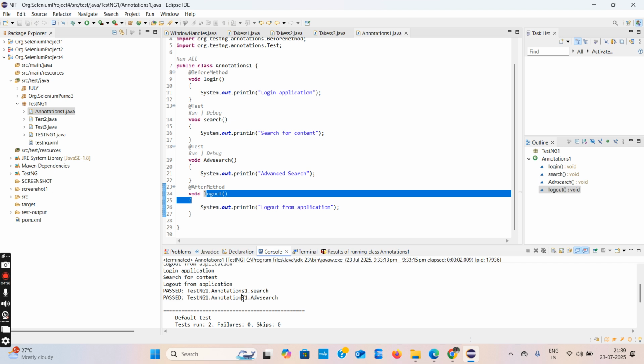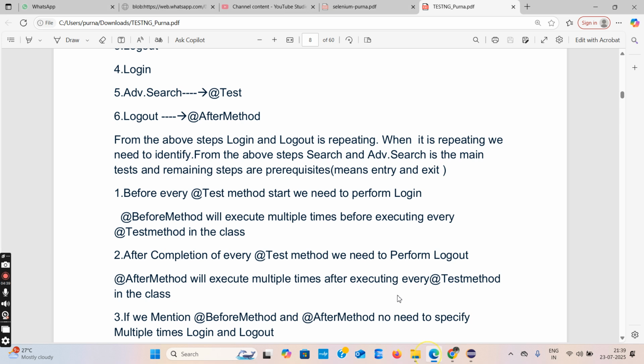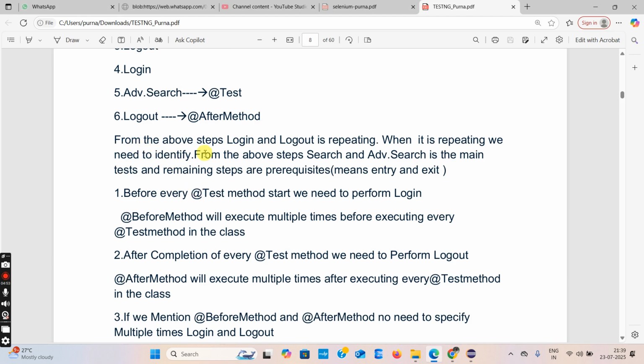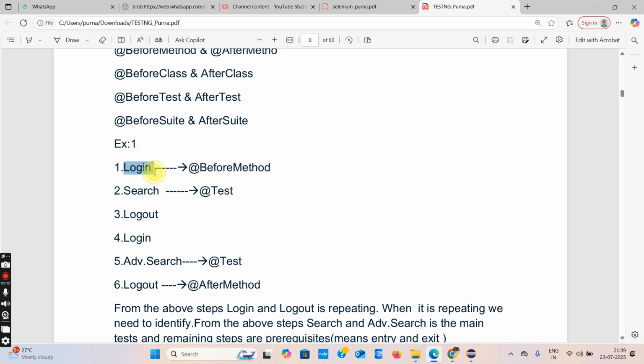From the above steps, login and logout are repeating, yes or not? Login repeated 2 times, and logout application also repeated 2 times. So from the above steps, login and logout are repeating. When something is repeating, we need to identify it first. From the above steps, search and advanced search are the at the rate of test annotations. Search is the main test, and the remaining steps are prerequisites. What are the remaining steps? Login and logout are the remaining steps. These two are prerequisites.